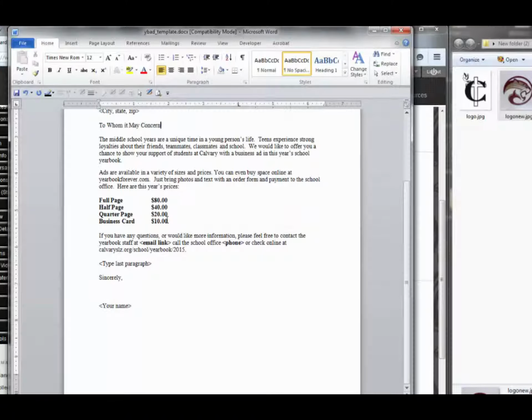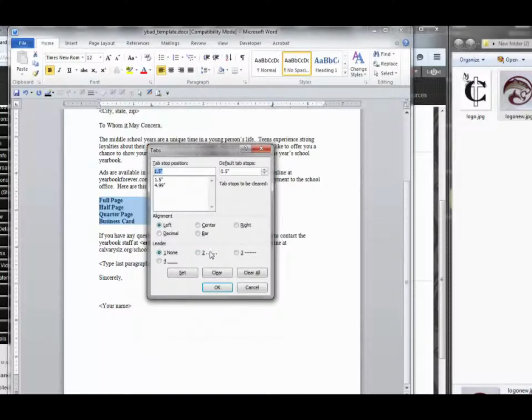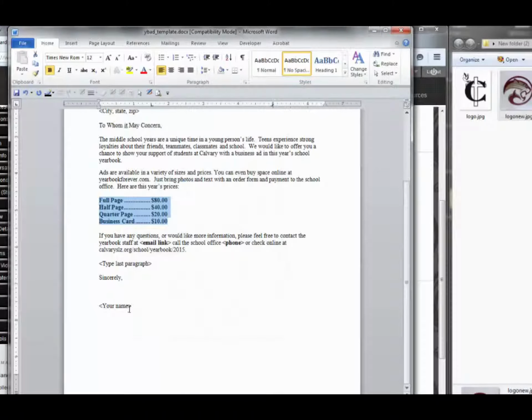Next thing we're going to do is set some dot leaders in the list. So I highlight everything in the list, go up to the top and click in the paragraph group, click the lower right tab, and click Tabs, and one of the options is number 2 with the dot leaders. And you should see dots show up. For the yearbook staff, we'll just use school secretary at calvaryslz.org. The phone is 510-278-2598.